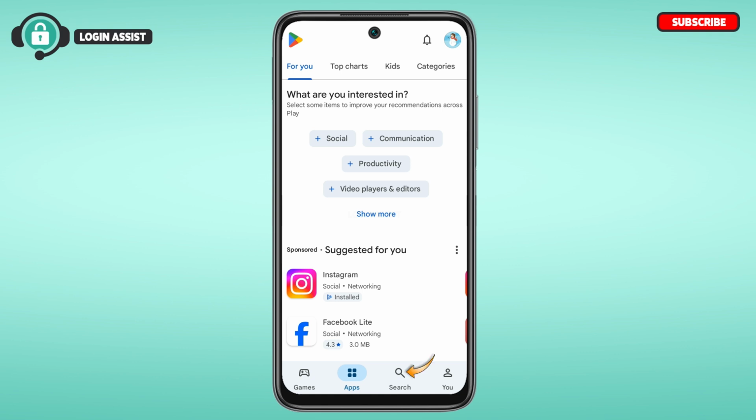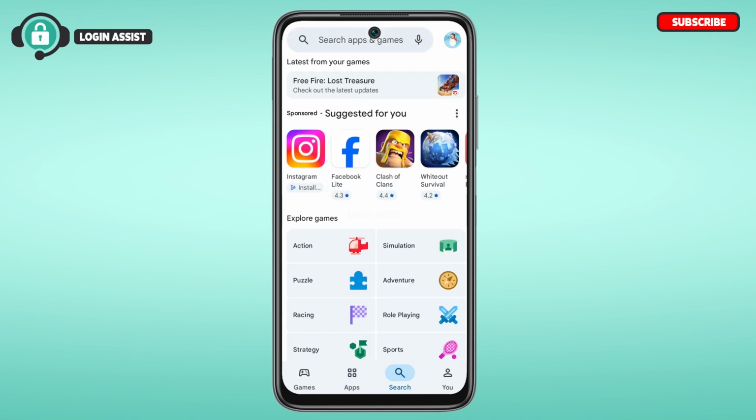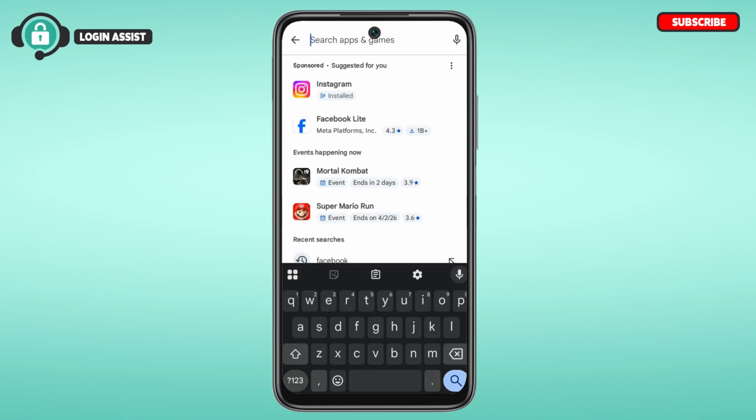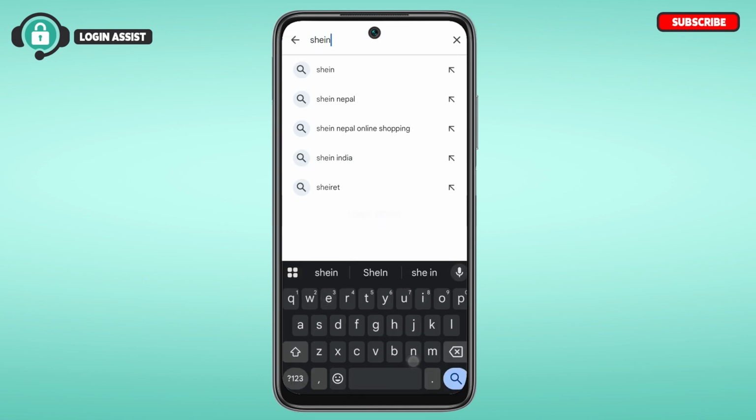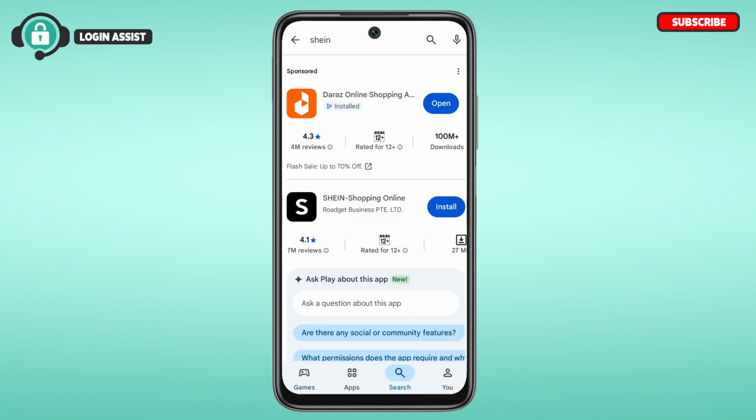Tap on the search icon that you can see at the bottom of your screen. Now tap on the search bar that you can see at the top. Now what you have to do is type in Shein, search for it. Now after you do that, you'll be able to see the results over here. Find the application for Shein and tap on it.